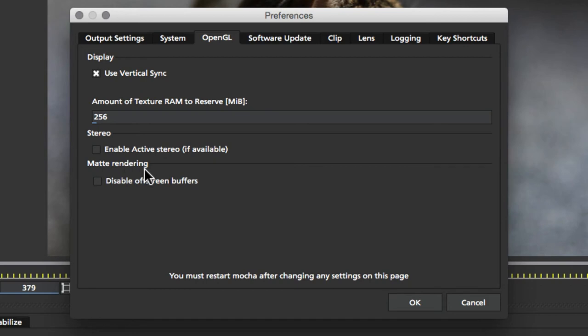Here for matte rendering, we have this option to disable off-screen buffers, and this is off by default because we want to be using the hardware to render those mats. If you've got any graphics card issues or you're getting some errors when you're trying to track, disabling off-screen buffers may help with that because it will switch back to CPU rendering. This will be slower and not as good quality because we're switching away from hardware rendering, but this will help alleviate some problems if you're not getting anywhere with the mats working because your graphics card or your drivers might be conflicting with the system.